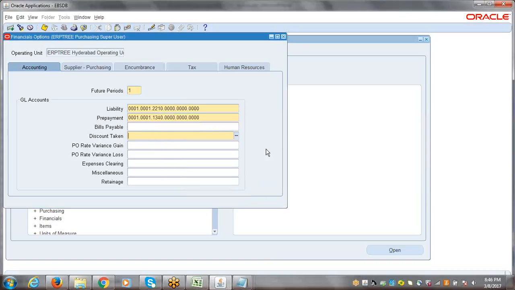The other account we have is discount taken. When we do some purchases, you may get eligibility for a discount from the supplier payments. The supplier may say you just have to pay within 1 month, but if you pay within 10 days, a discount is applicable. In that scenario, the discount on the payments you make will be captured using this discount taken account. For that reason, we have to provide this account as a mandatory account.